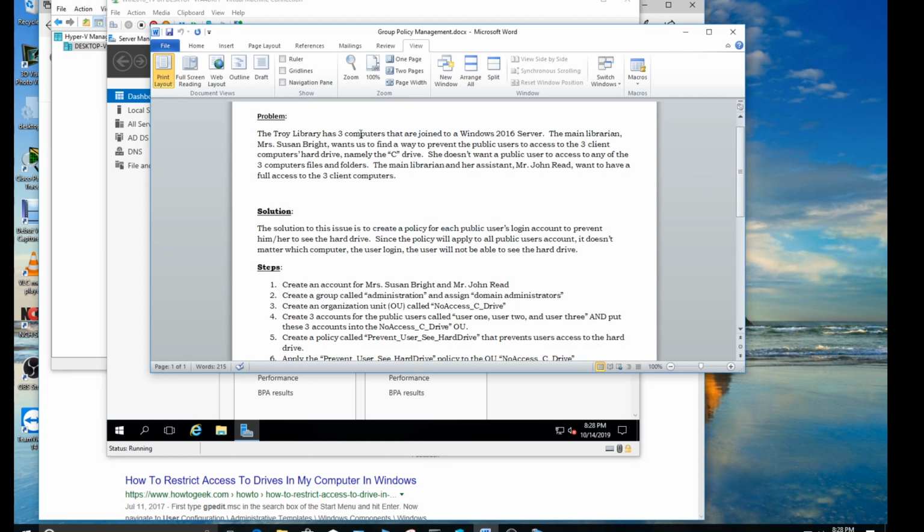Say the Troy library has 3 computers that are joined to the Windows 2016 server domain. What do we mean by joining a PC to a domain? When we join a PC to a domain, we can apply the group policy in the domain to those computers. Furthermore, when you create a user in the domain or in the Active Directory, those users can log into those computers that joined the domain. So there are a lot of benefits to joining a PC to a domain.